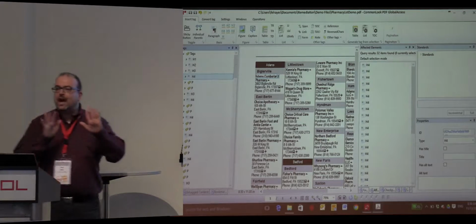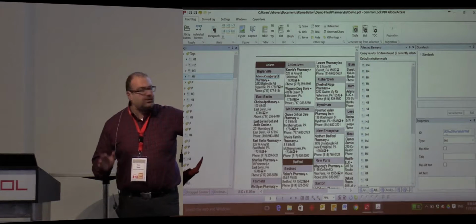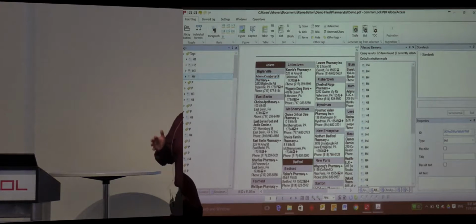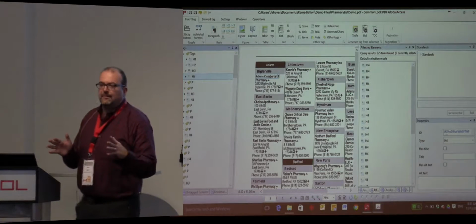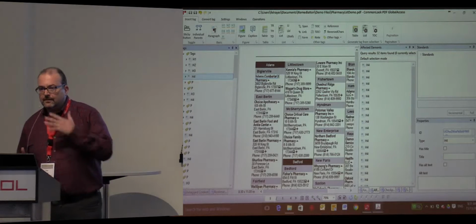Now, you can imagine how much time this saves me, especially given the fact that these directories are usually in the thousands, if not hundreds of pages. Right?